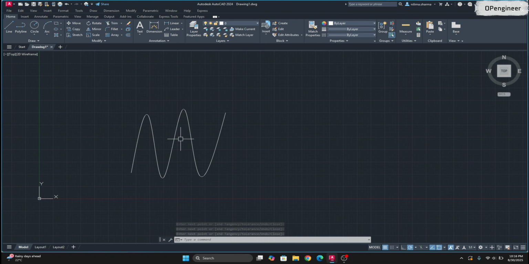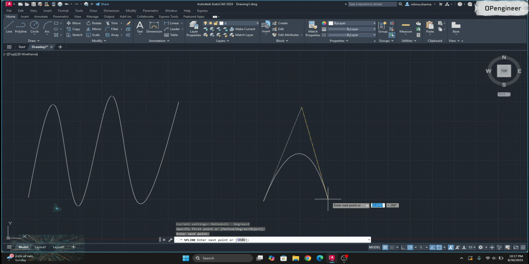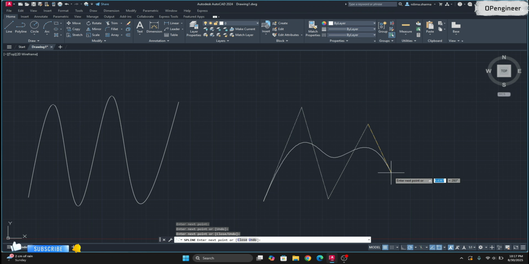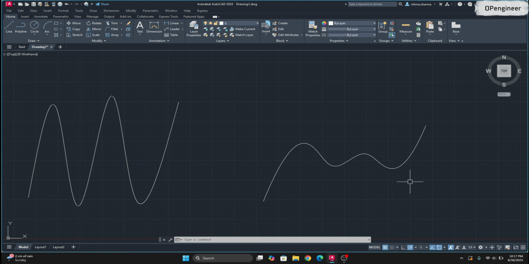So let's draw using spline CV. Press SPL, enter, and your spline tool is activated again. Click here on the method option, and this time choose the CV option. Now the command line is asking you to specify the first point. So I'll specify the first point, second point, next point, and so on. Press enter to escape, and I have created the spline using both fit and CV methods. So let's see what's the difference between them.